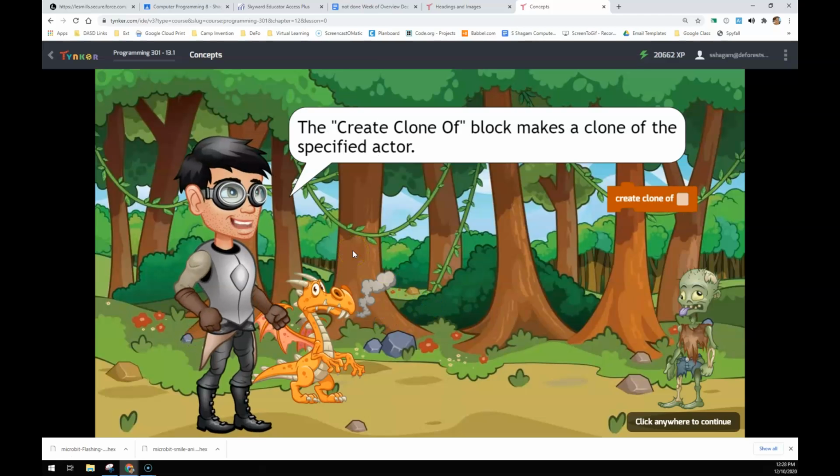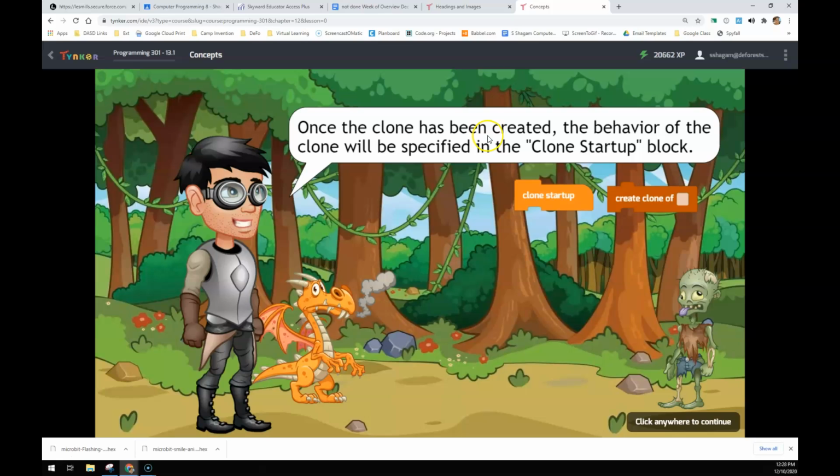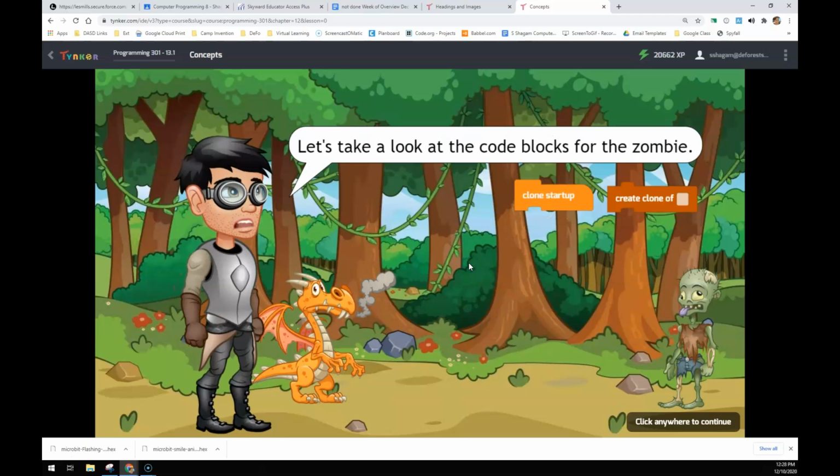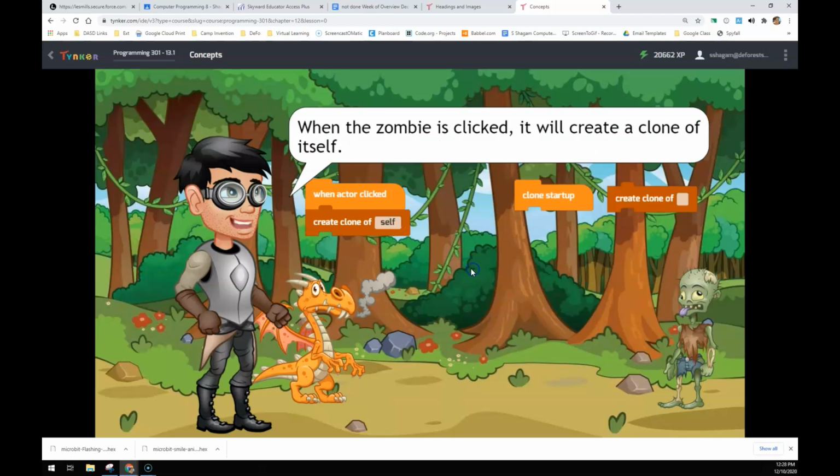We're going to need the create clone of block. It makes a clone of the actor specified inside of this block. Once the clone has been created, the behavior of the clone then is coded under the clone startup block. So you need to create a clone first, and then what you want the clone to do shows up here under clone startup. So let's take a look at the code blocks for the zombie.